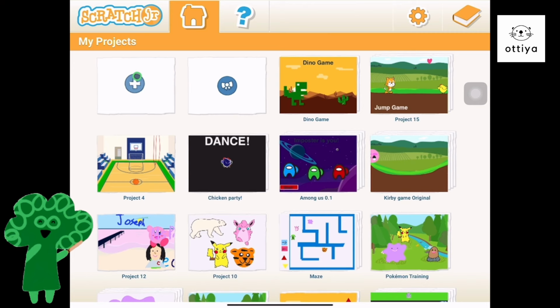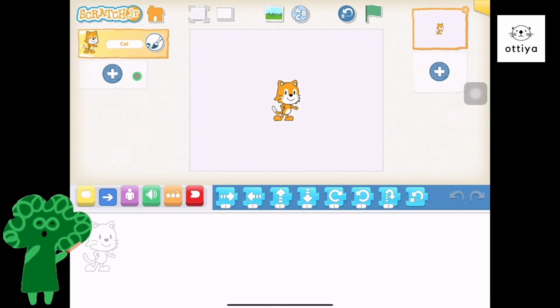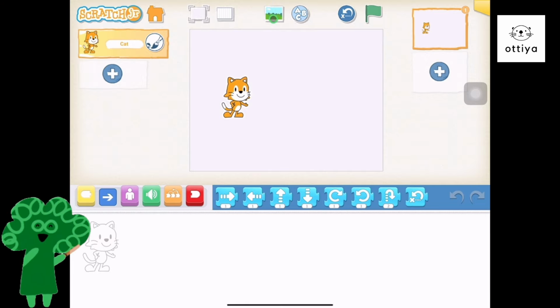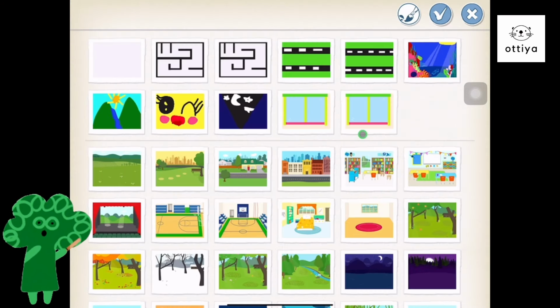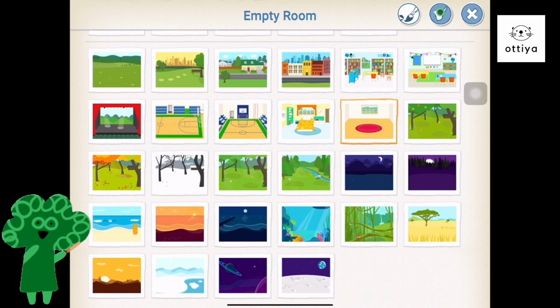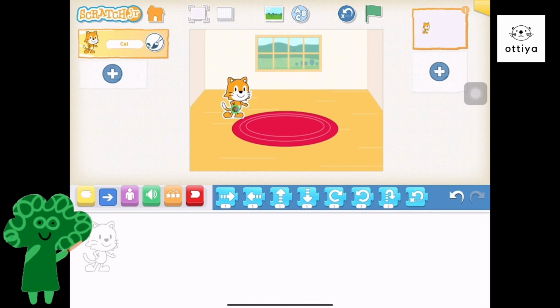Alright, so click on the plus button so that we can start a new project. And we have our lovely cat saying hello to us over here. Before we do any code, I want to add a background. So head over to the top of the screen and select a background that you like for this jump game. I'm going to select the empty room. Alright, so we've got an empty room, and now I'm going to make the cat hop, hop, hop.